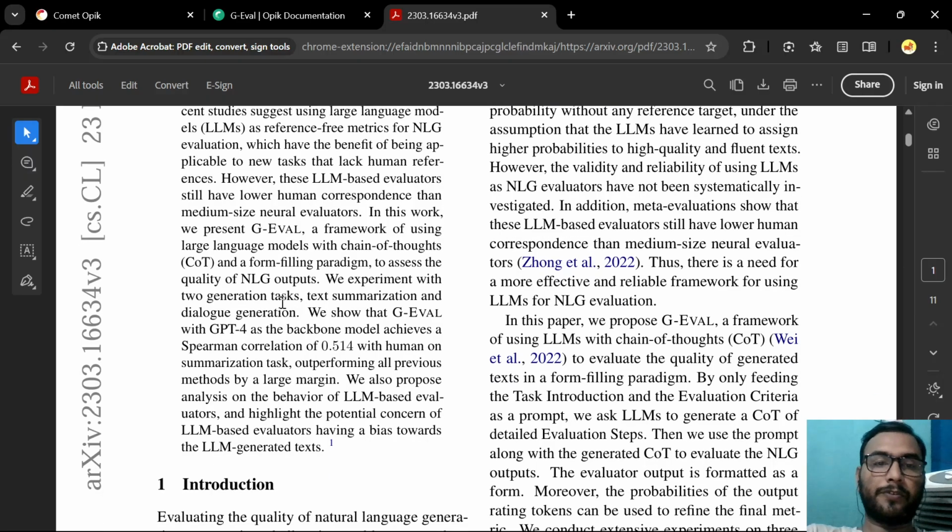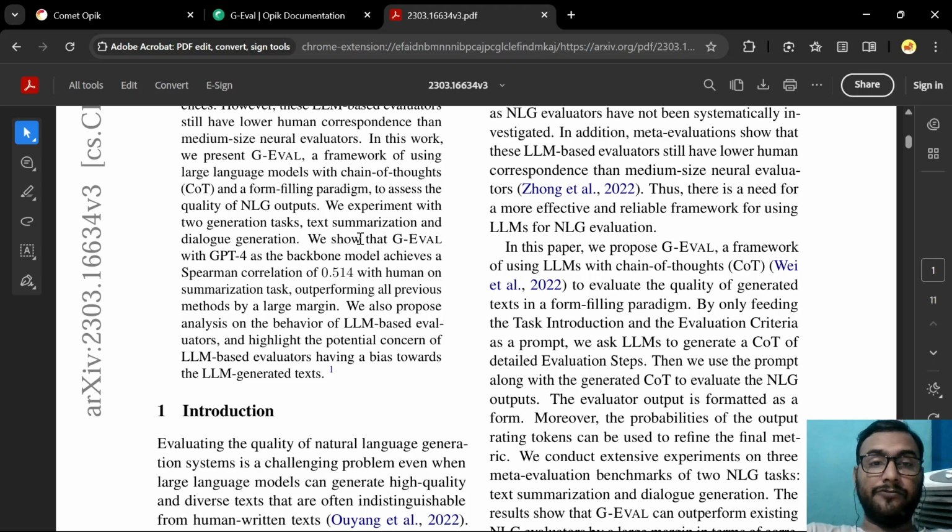However, these LLM-based evaluators still have lower human correspondence than medium-sized neural evaluators. In this work, we present GEVAL, a framework of using large language models with chain of thought and form filling paradigm to assess the quality of NLG outputs. We experiment with two generation tasks, text summarization and dialogue generation. So these are the two particular tasks they have used for this experiment. We saw that GEVAL with GPT-4 as a backbone model achieves a Spearman correlation of 0.514 with humans on the summarization task. Okay.